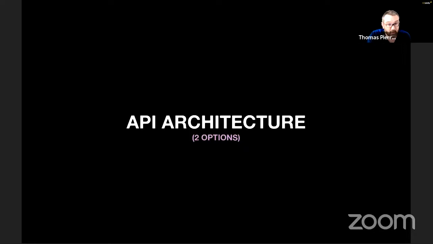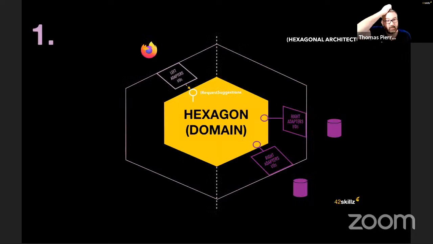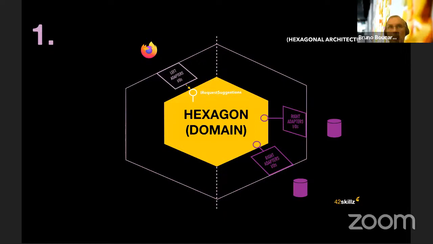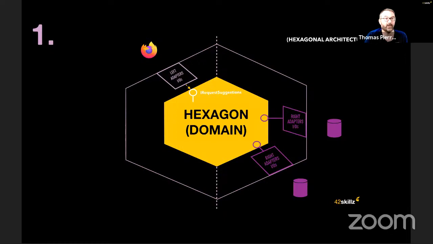First option, hexagonal architecture. This one will allow us to keep our domain code, here in yellow, properly split and isolated from what we call the infrastructure code, located at the borders, like we have the adapters. The infrastructure code is the one containing all the technical frameworks, IOs, data stores, databases, etc. So we have one, inside the hexagon in yellow, our domain code, and two, outside the hexagon at the borders, all the infrastructure code needed to make it work with all the adapters, all right?